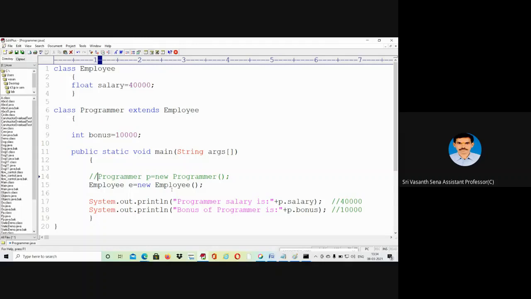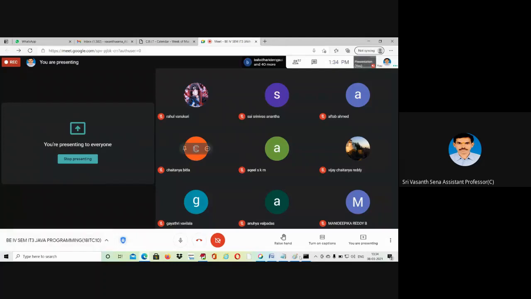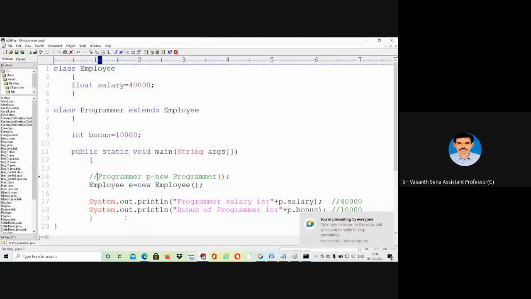Execute అవుతుందా? Children, please. Children, execute అవుతుంది ఈ program. Children, are you there? Yes, please. Children, is it audible? Yes, sir. Yes, sir. Execute అవుతుందా employee is equal to new employee అన్నాను.